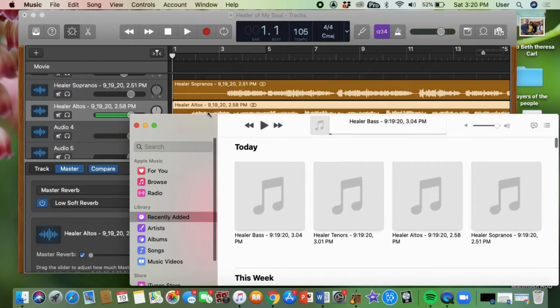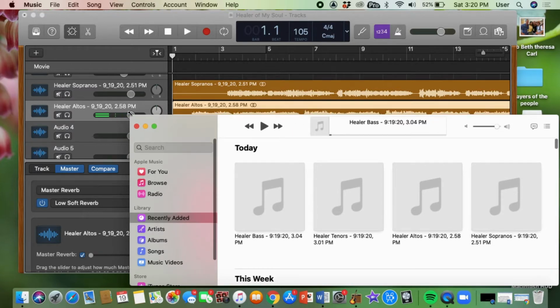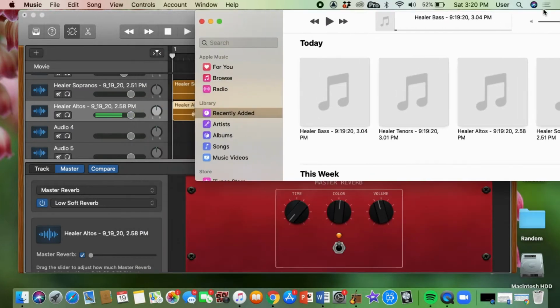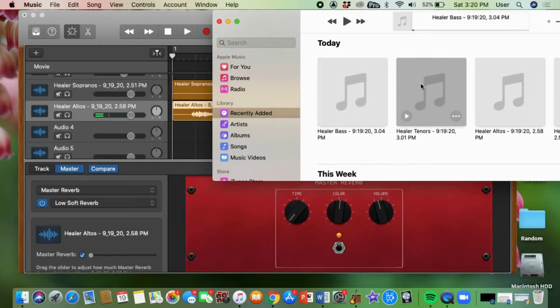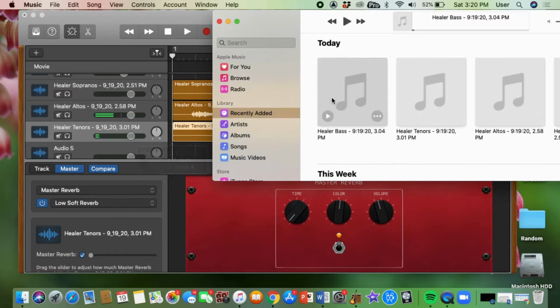get that out of the way. Come on now. There we go. Tenors and bass.